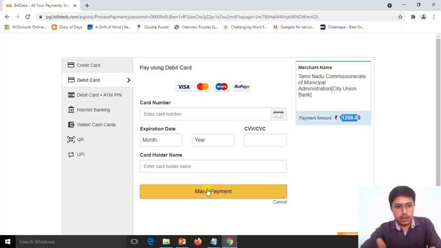Now the second possibility is, suppose you did not get that web page which tells that your transaction is successful. Instead of that, it comes back to the home page of the website, or it comes back to some other page. Then you don't have to worry. There will be two possibilities. Either your money went to the municipal corporation, or your money has not gone there.